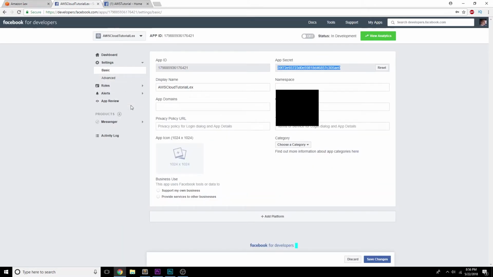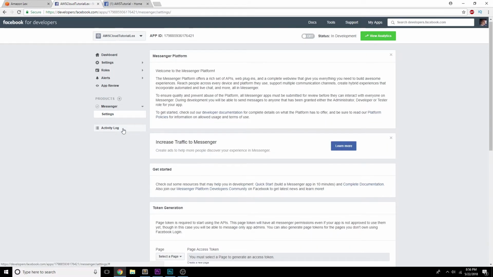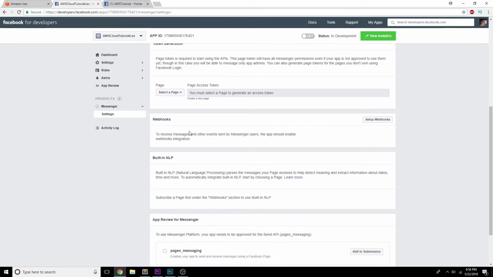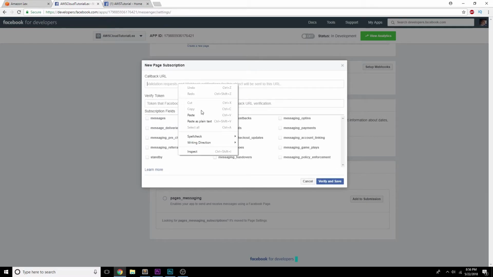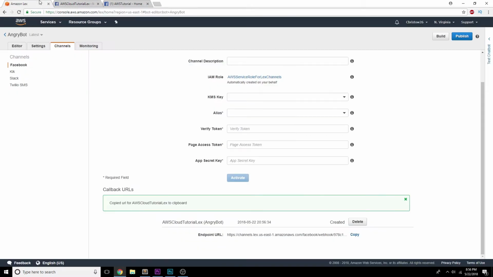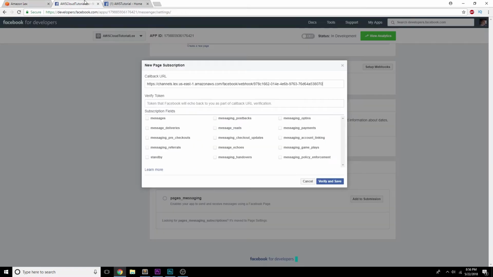Now we go back to Facebook. We go to Messenger Settings. We're going to go ahead and scroll on down. We're going to set up a webhook. So we copy and paste that URL. Now you'll want to do that verify token. So you're going to want to remember what it's called. So it's AWS Cloud Tutorial Lex.